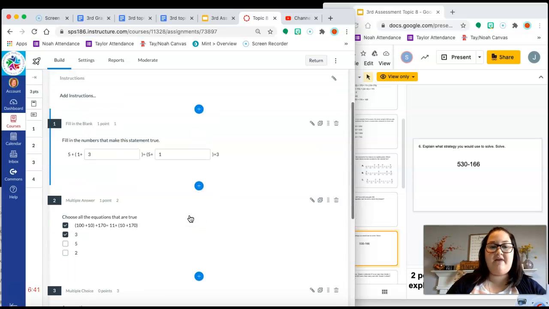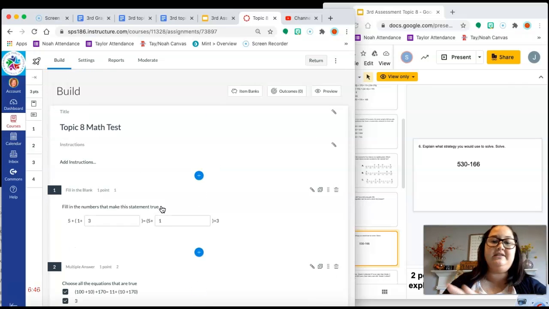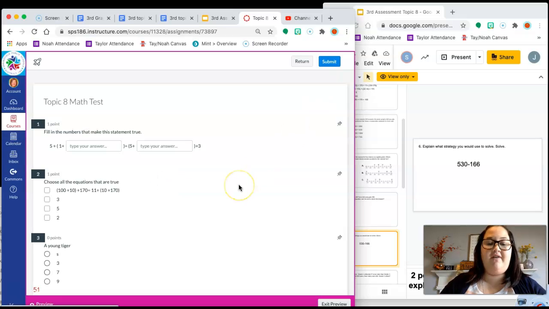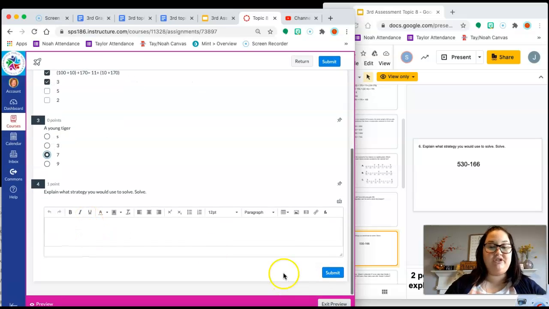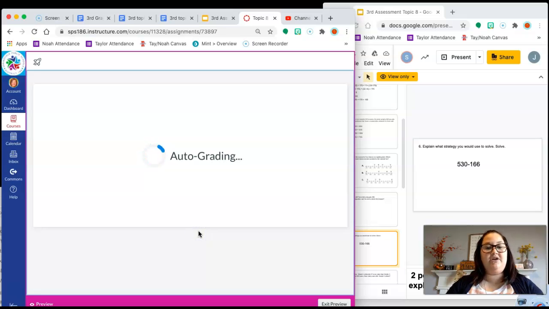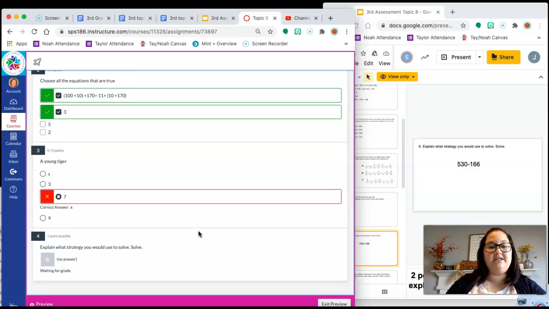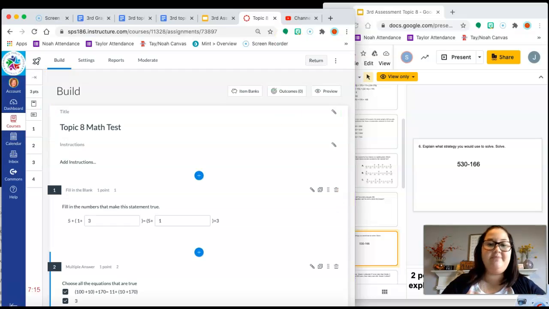So after they take it, and in student view, the preview, they will actually get, except for the ones that you have to grade yourself, you're going to submit it, and it will say auto grading, and it will tell you what you got, so how many were correct. And in this one, of course, I didn't answer, so it says waiting for grade. They wait then for the teacher to grade it.